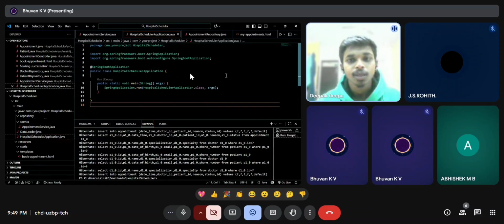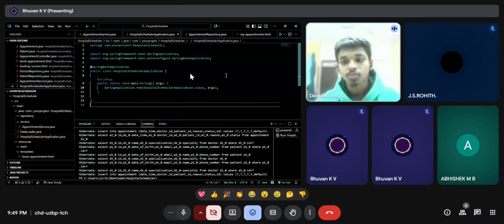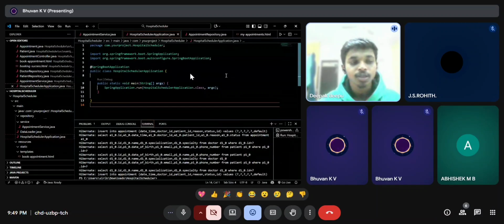So to overcome all these problems, we have developed a hospital management system based on OOPS. Our solution is a modern web application built with Java and the Spring Boot framework. It provides a simple centralized platform for booking and viewing appointments, built entirely on object oriented principles. The next part will be continued by Abhishek MB.